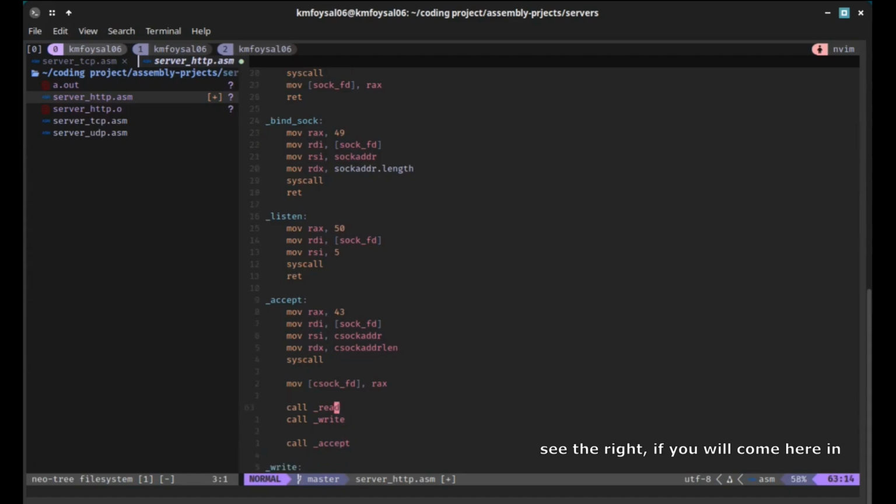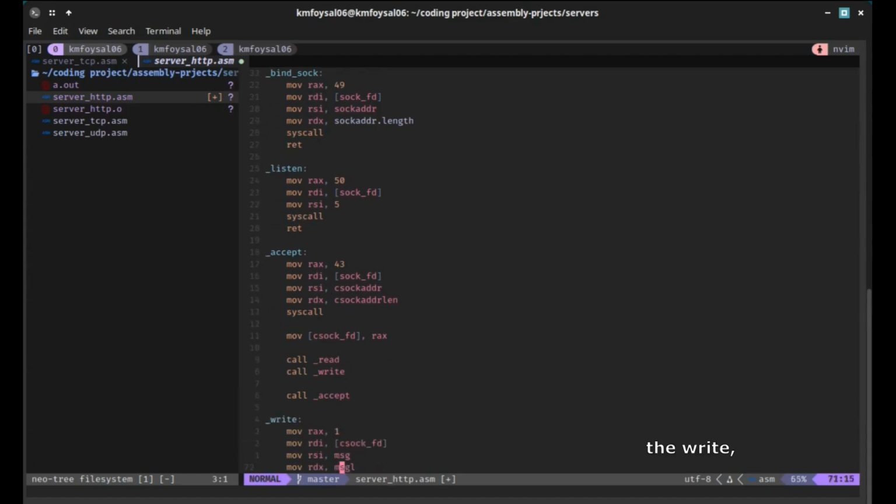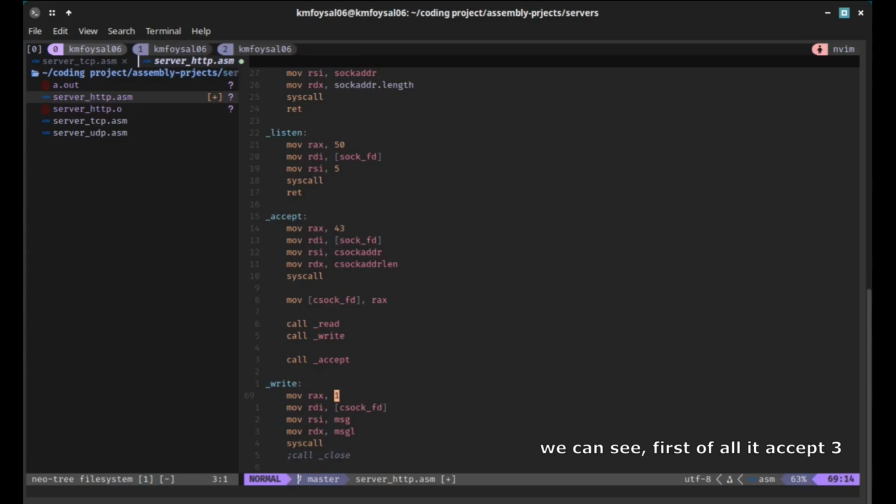And if we come here in the write, you can see, first of all, it accepts three parameters, and the first one stands for sys write. And this is the file address for ours. It is the client socket file descriptor. We are writing on the client socket file descriptor. We are writing the message, actually the HTTP contents with the HTTP headers, and this is the message length which we calculated in the data section.